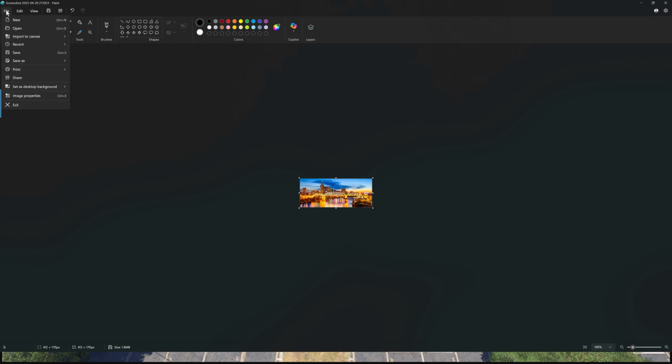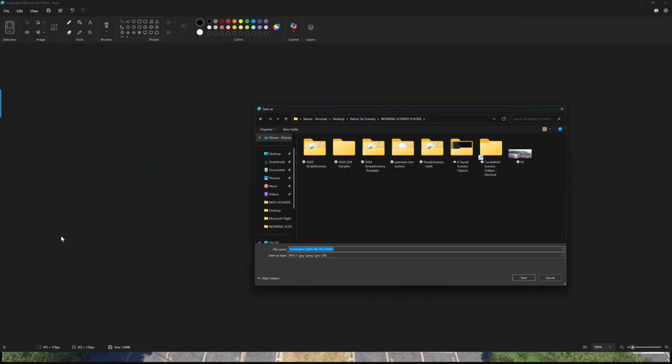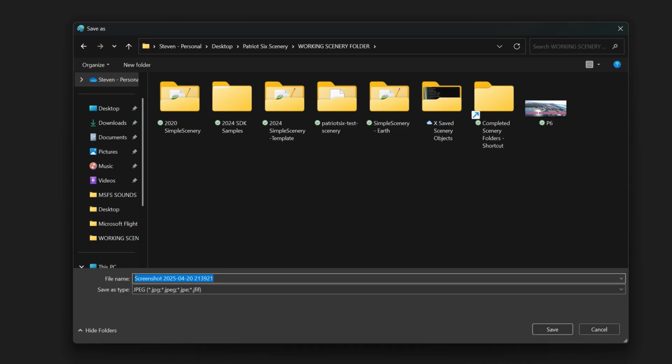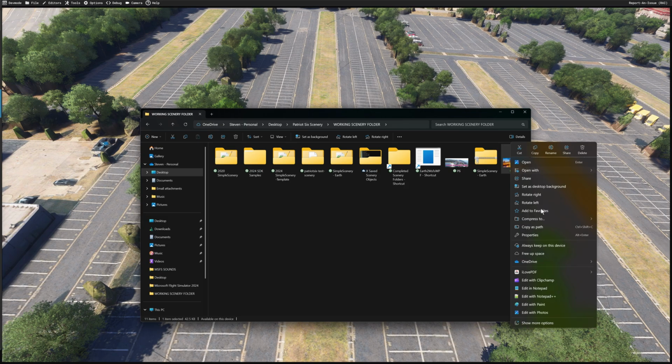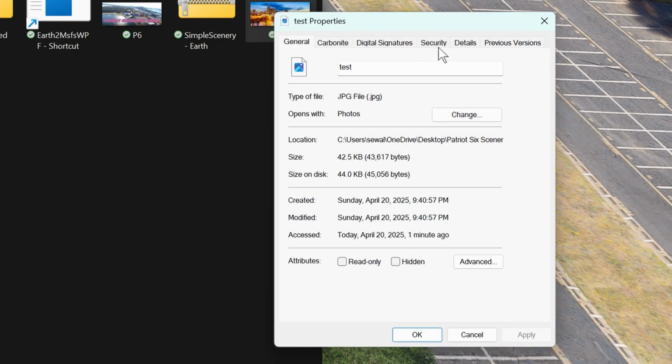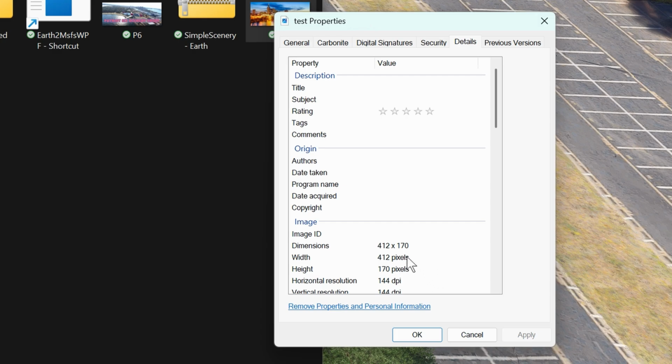Now I'm going to just save that image as a JPEG. I'm going to save it into the working scenery folder, call it whatever you want. Now if I test it, hopefully I hit it correctly. 412 by 170 pixels. So this will work as a thumbnail in the MSFS SDK.